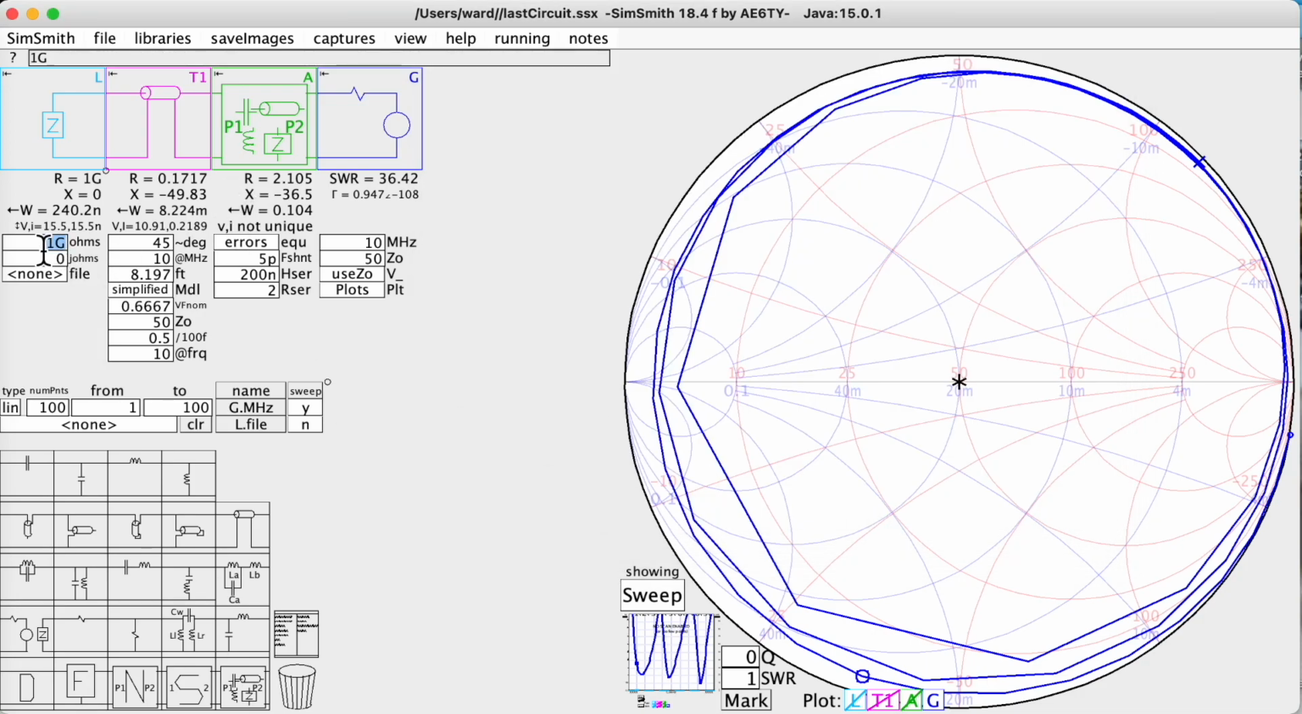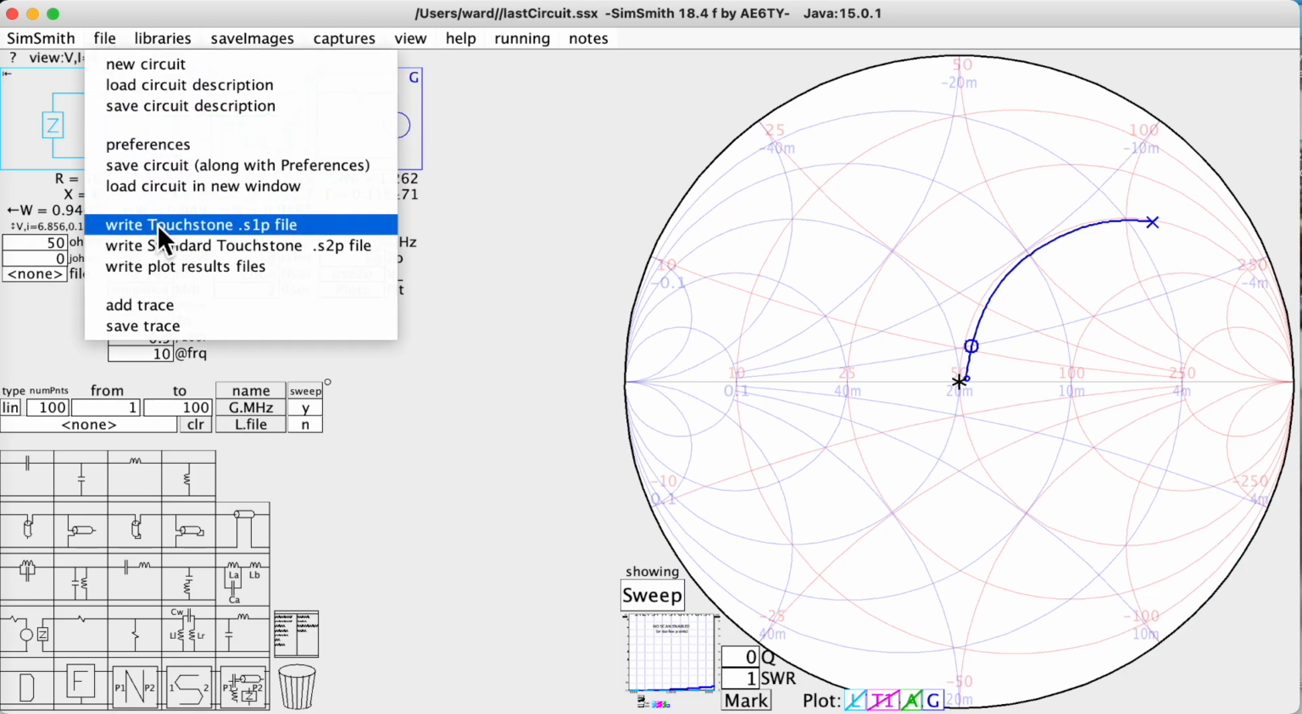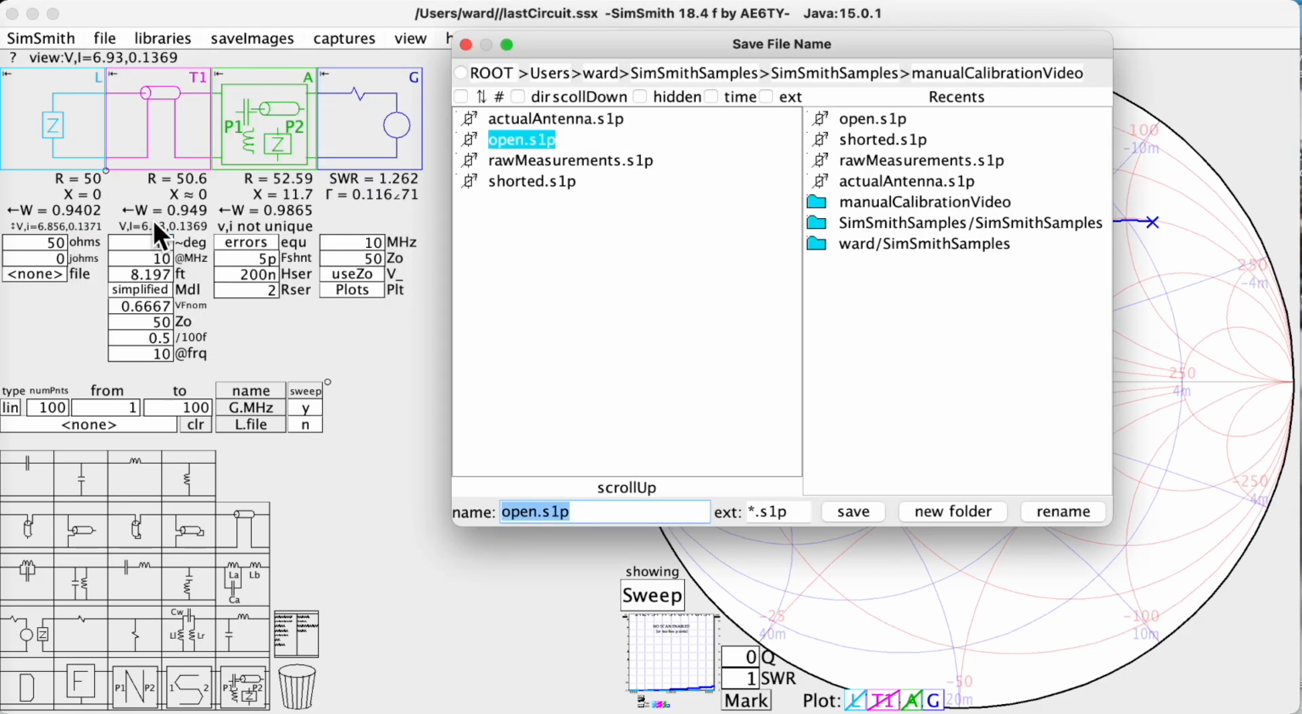And the final one, of course, is the loaded version. I'm going to say 50 ohms. It doesn't have to be exact. It will be in simulation. In the real world, just get something really close to 50 ohms. And again, I need to save away that measurement. So I'm going to say that is the loaded version.